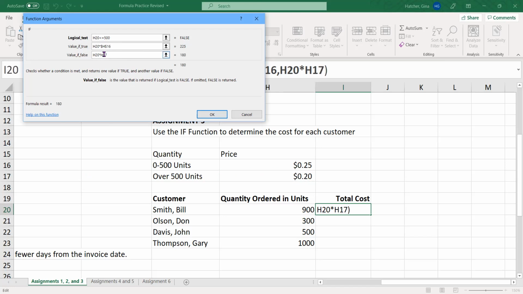Oh, okay. Yeah, my computer kind of went crazy. Okay.